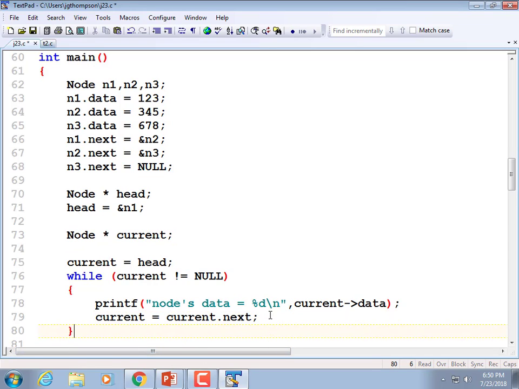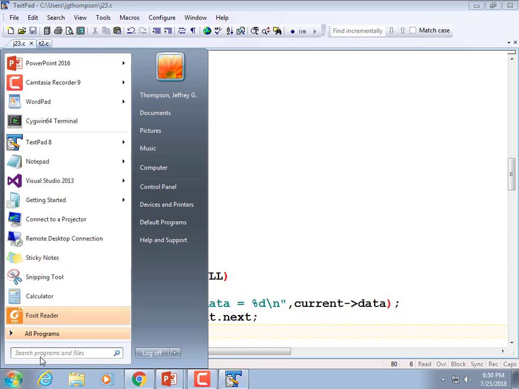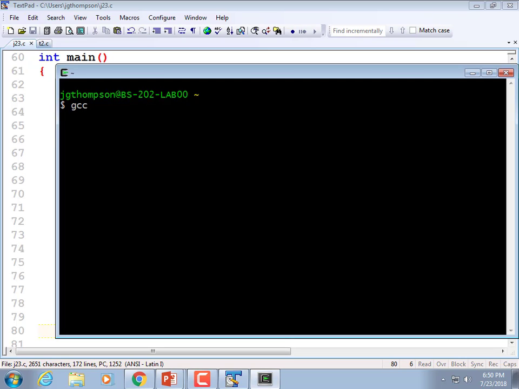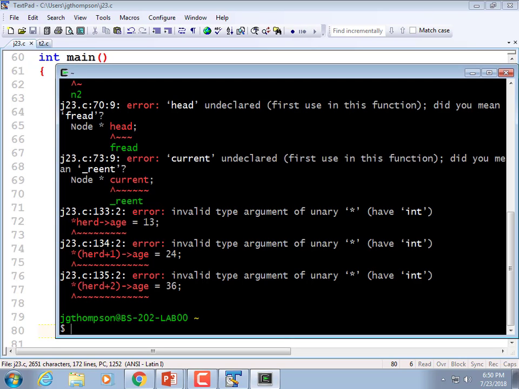Let's just see how this goes. Let's make sure this works before I give any more explanation about it. Someday I'll learn not to close the Cygwin window every time. Here we go. gcc j23.c. Oh, needed that. Look at that. Here I was being all big and stuff and saying they were appropriate.